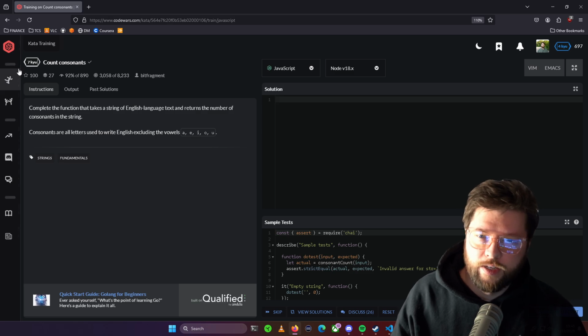Today we are doing the 7Q challenge, count consonants. So what this function is supposed to do is you will get a word, any word, with both consonants and vowels, or just vowels or consonants. And it's supposed to tell you how many consonants are in that word.